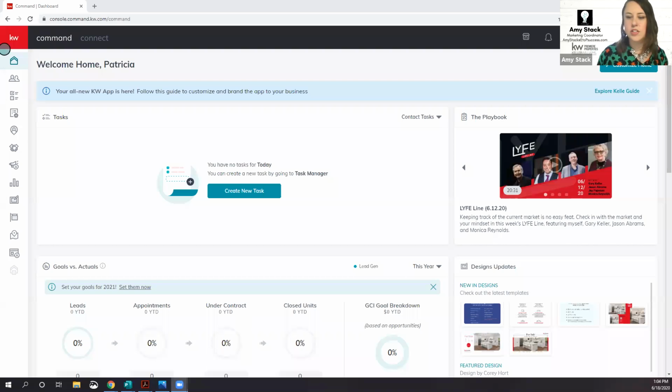So far, this is just the main login screen of Command. If you've never logged in, you're going to go to agent.kw.com. And then this is the dashboard that is showing right now, and I am logged in to Patty's account. Thank you to Patty for letting us use you as our guinea pig today, our little sample page.